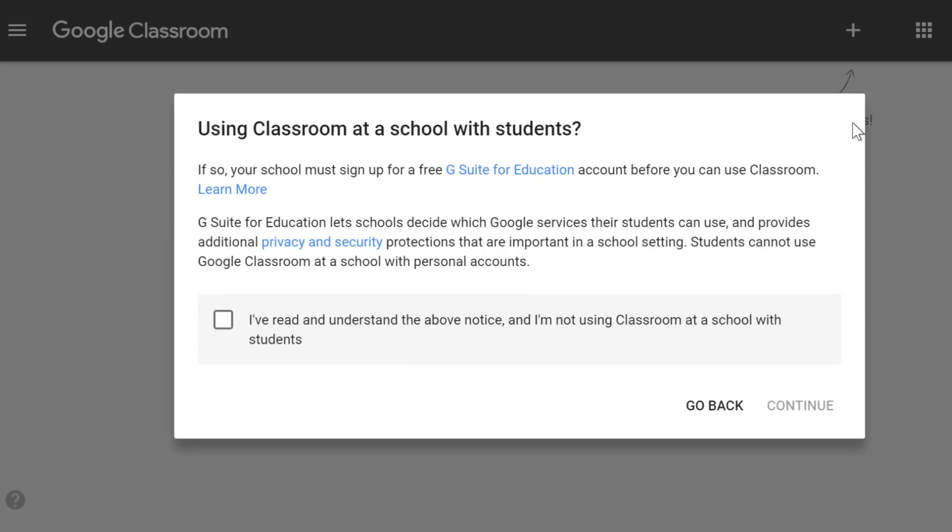A dialog box will appear asking if you're planning on using Google Classroom at a school with students. Google Classroom requires schools to use G Suite for Education if their teachers plan to use it in their actual classrooms. This provides teachers and students with more privacy and security measures. If you're using Google Classroom for your own personal use, you won't need to worry about this.